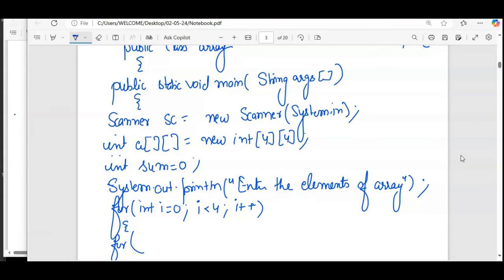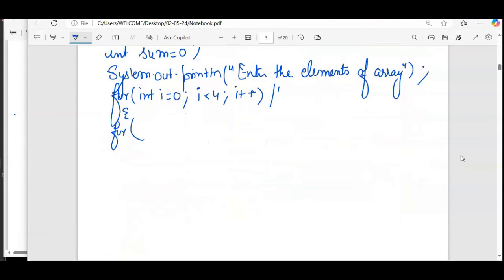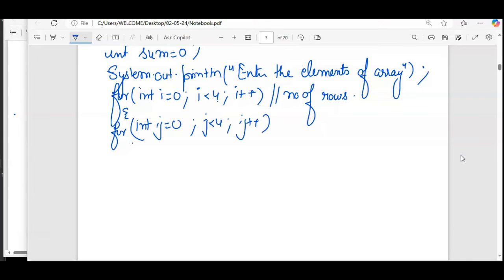Well, I have taken two loops. As you know, in case of a double dimensional array, you are working for the number of rows and number of columns. So we have int i equals 0. Size is 4 by 4. The first loop represents the number of rows and the second loop represents the number of columns. So this is done. Now we will enter the elements. So the array is A[i][j] equals sc.nextInt. Like that only you can enter the elements of the array.